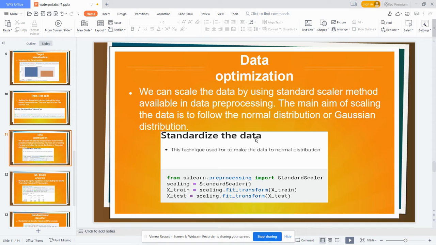And coming to the data optimization, here we're going to optimize the data. We can scale the data by using the StandardScaler method available in sklearn preprocessing. The main aim of scaling the data is to follow the normal or Gaussian distribution. We standardize the data; this technique is mainly used to make the data normally distributed. So we're going to use this technique to read the data easily. From sklearn.preprocessing, we import StandardScaler.